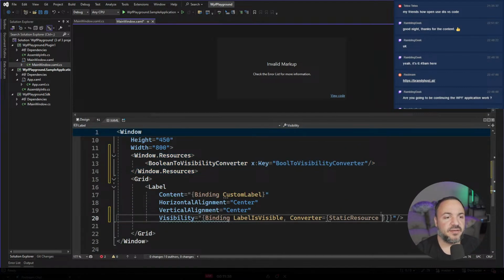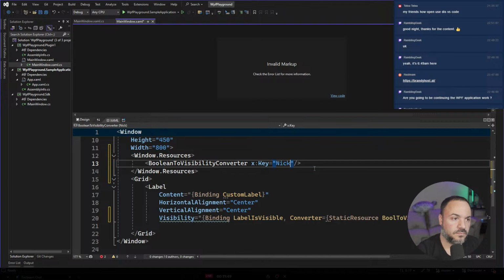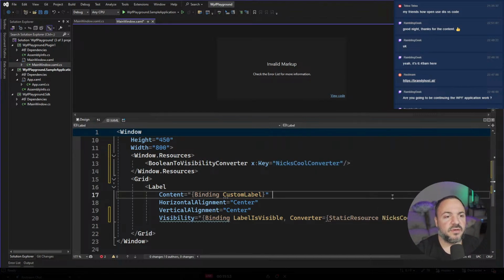And then it'll complete for us automatically. It knows, right? So bool to visibility converter. And this is just a name. You can call it, right? We just give it a name. There we go. Oh, and then it's complaining that I don't have this on the data context.